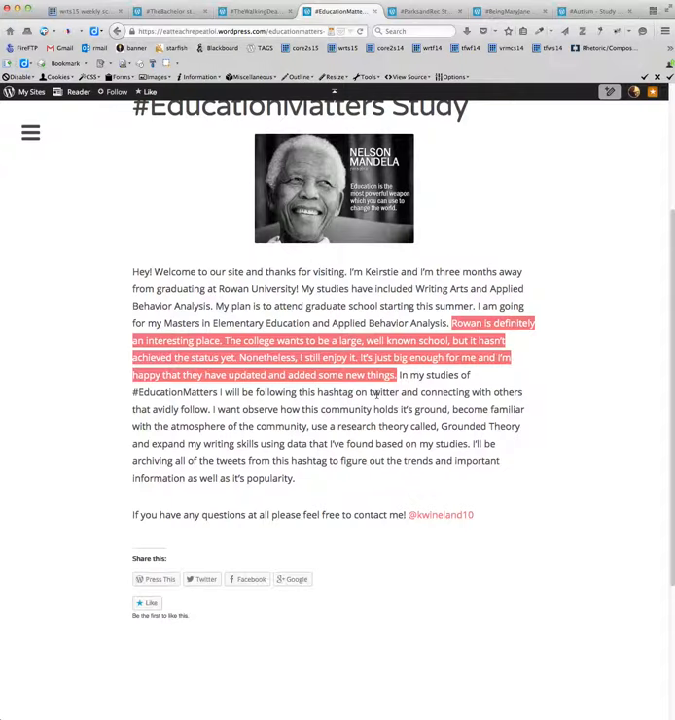People are not coming here to learn what Rowan's goals are for the future or how it's achieved them currently. They really want to know more about what's happening with Education Matters. So I would remove this and bring in some stuff about this hashtag and what this hashtag is all about. A little bit more and why this really matters to you.